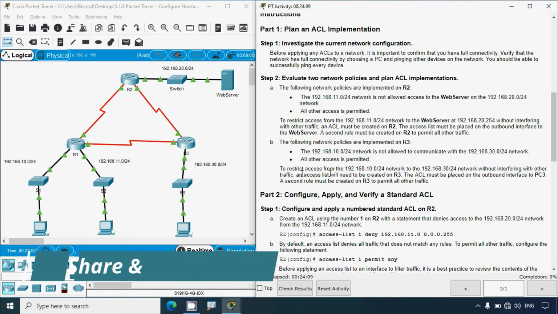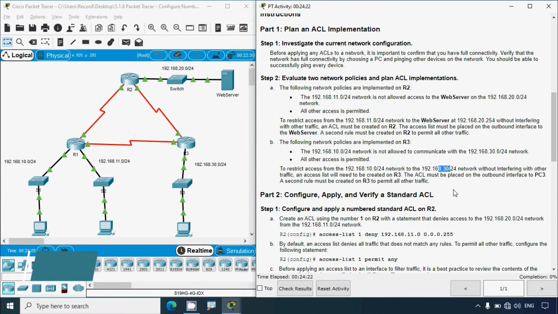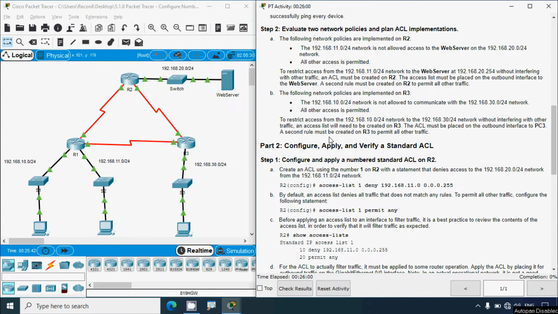To restrict access from the 192.168.10.0/24 network to the 192.168.30.0/24 network without interfering with other traffic, an access list will need to be created on R3. Exactly. The ACL must be placed on the outbound interface to PC3. That means we have to implement it on this interface, that is G0/0. A second rule must be created on R3 to permit all other traffic. Yes, we will do that.